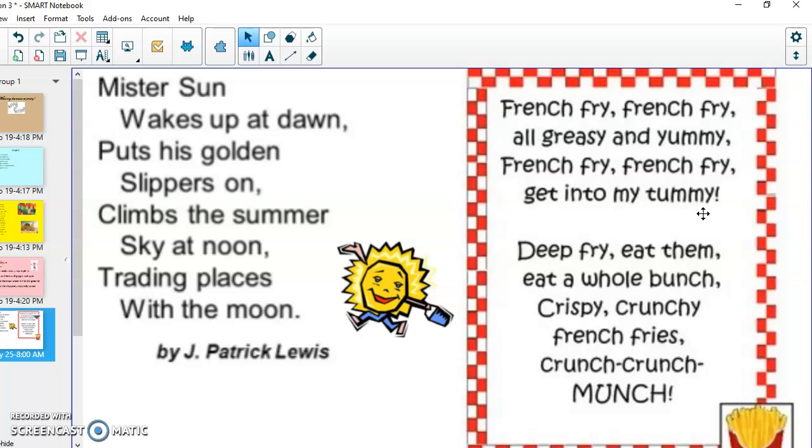Bookmark, bookmark. All pretty and shiny. Mine happens to be shiny. Bookmark, bookmark. All pretty and shiny. Bookmark, bookmark. Holds my place.